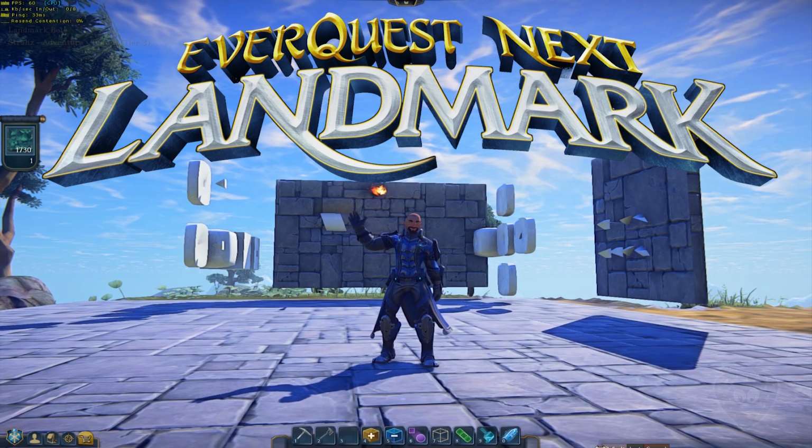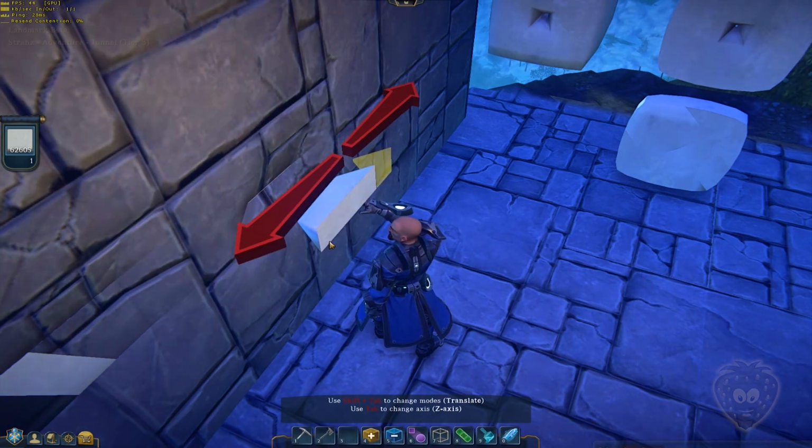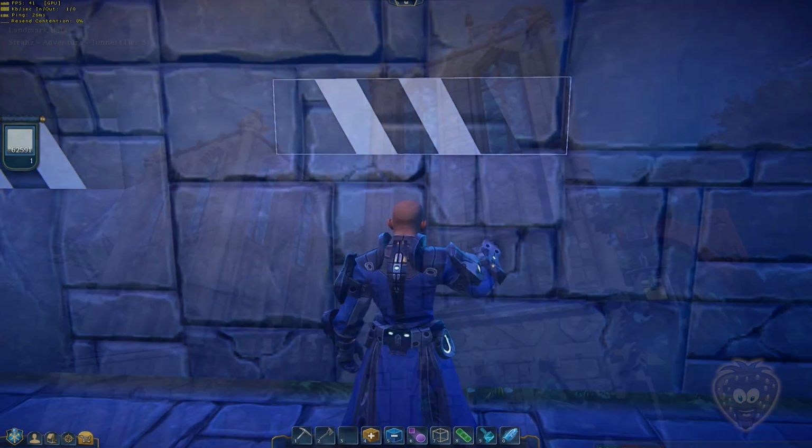Welcome back to another episode of Alpha Access EverQuest Next Landmark. In today's episode, I'll show you guys how you can deform and etch voxels to add minute detail to your creations. Stay tuned!